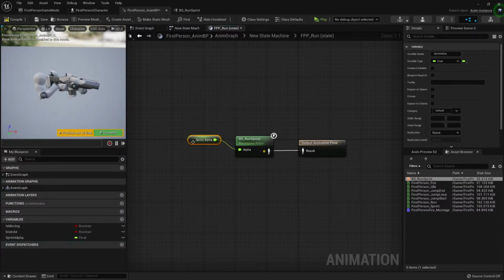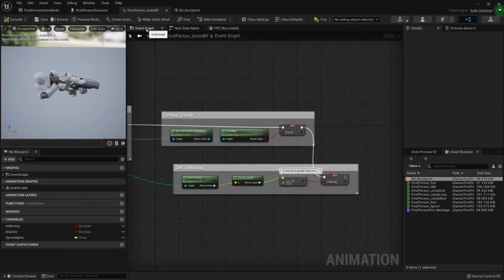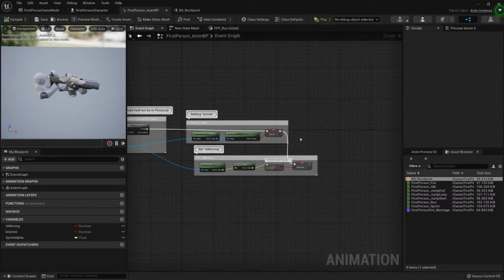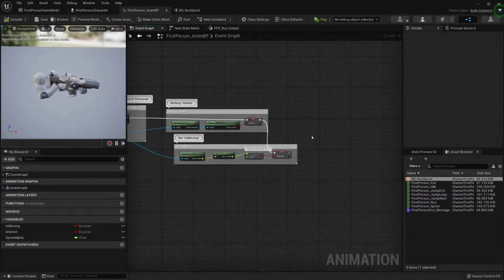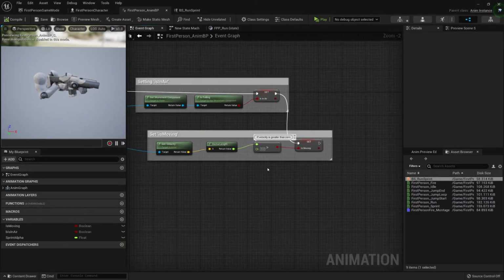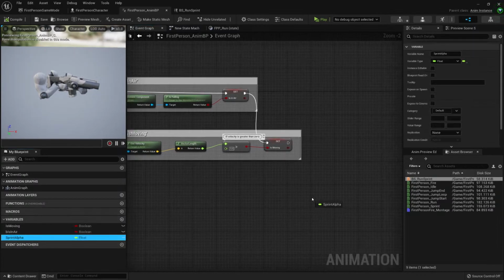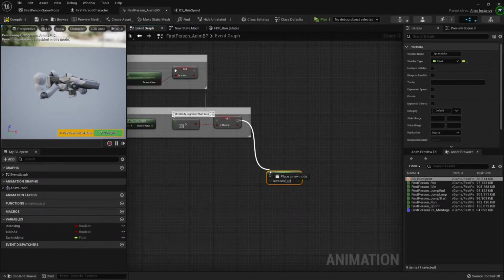Now this is the value that I will need to change, and I need to change it in the event graph. So somewhere here I should set up that value, something like this, sprint alpha, and we set the value here.